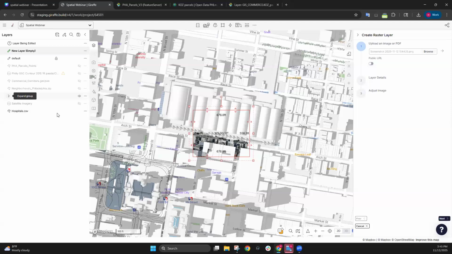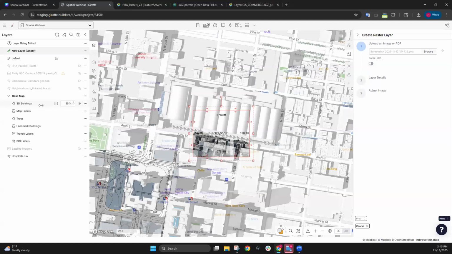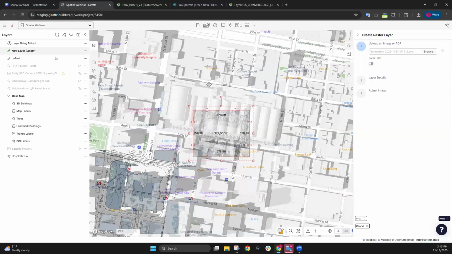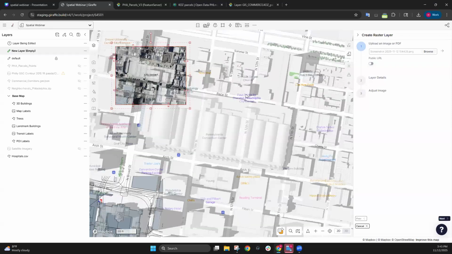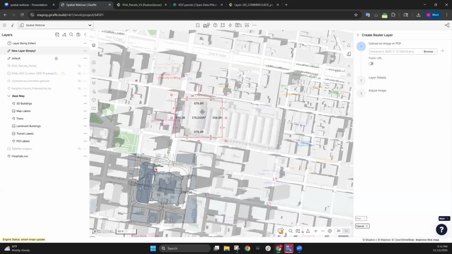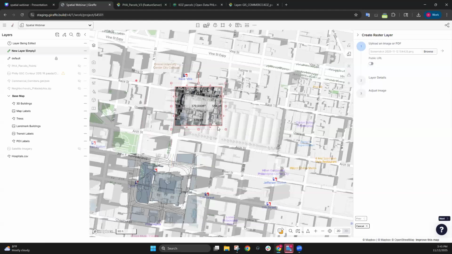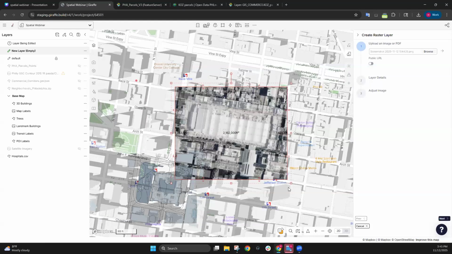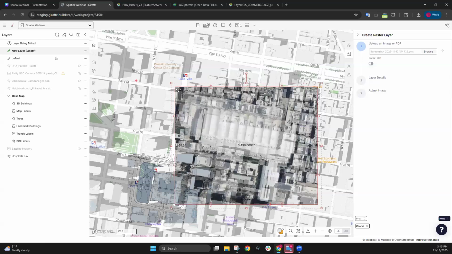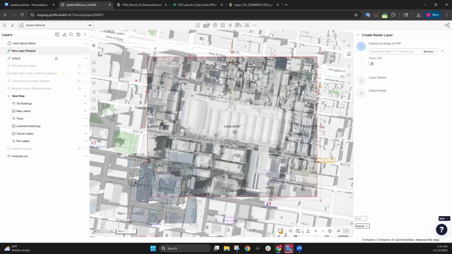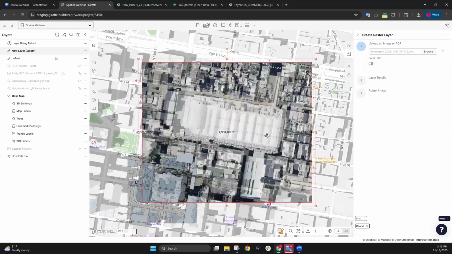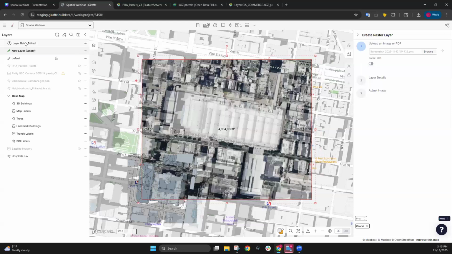So you can see, if I maybe make my buildings a little bit less opaque, here is my image that I've uploaded. Now, obviously, this is not to scale because we can see that this was an image of the convention center and it is not fitting. So what I just need to do is stretch this into place. And I can adjust this north and south as needed, get everything lined up.